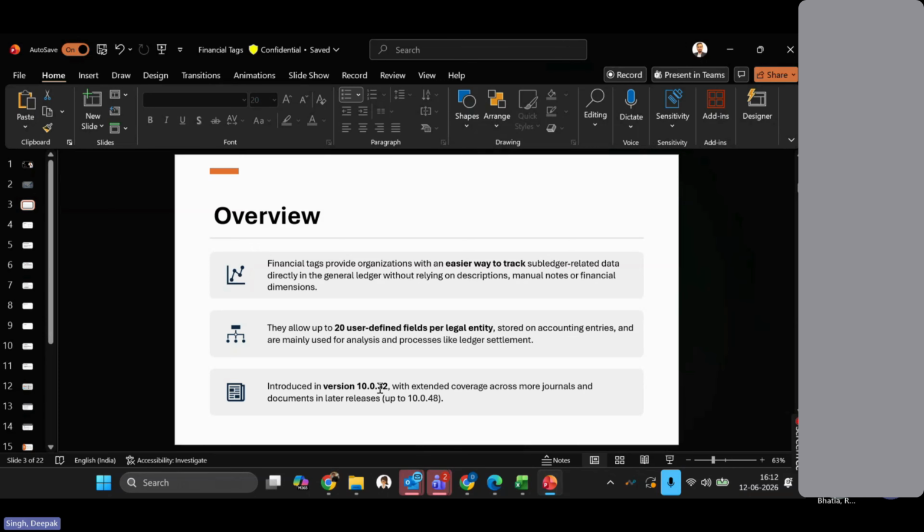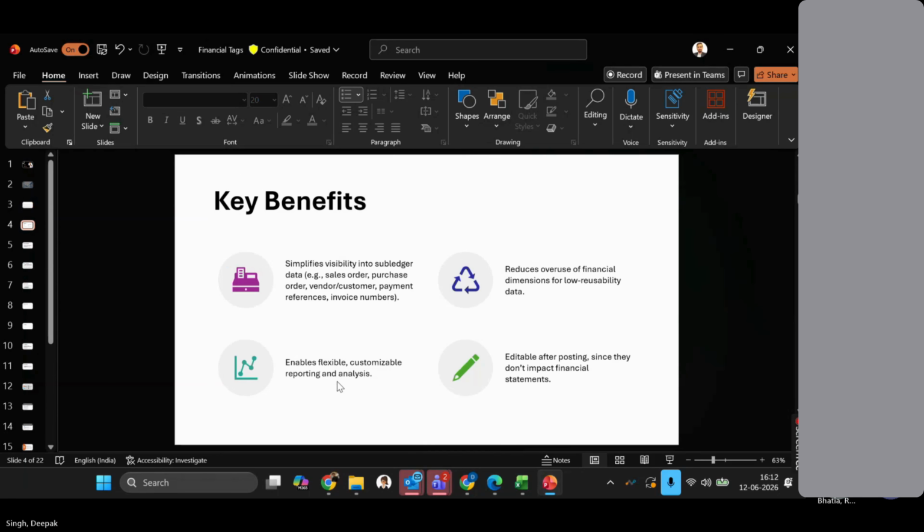So first time this was introduced in 32, and there is a feature called financial tag in feature management. Once we enable that feature, then we can use this functionality of financial tag. Okay. Now some key benefits of this financial tag, which I have already discussed.